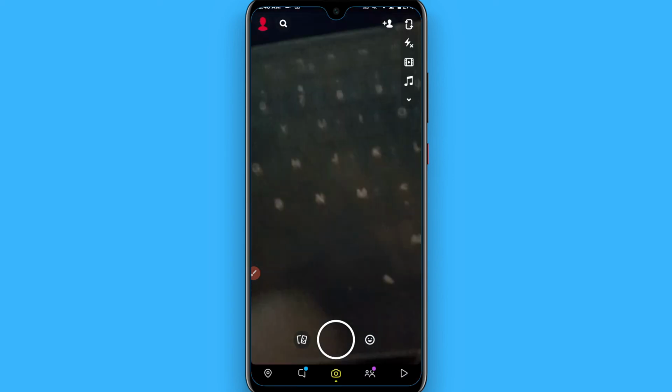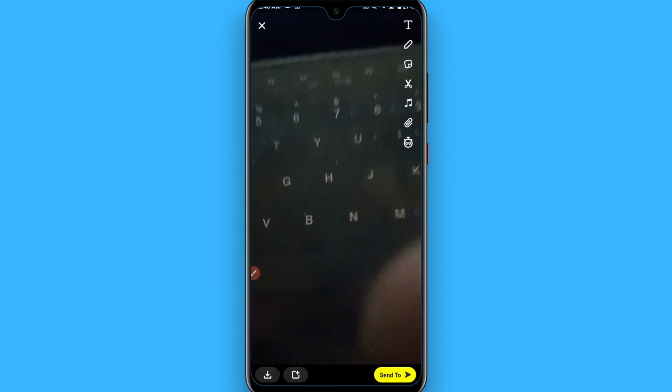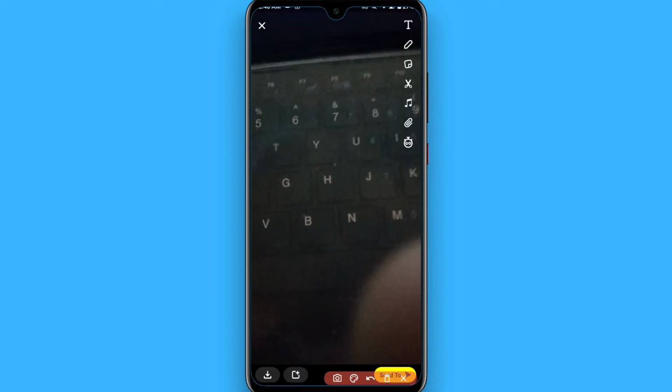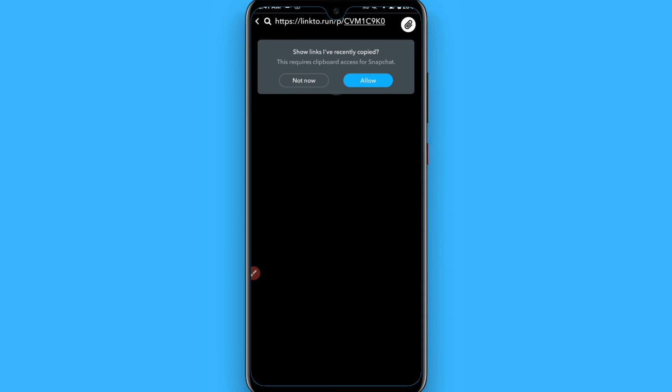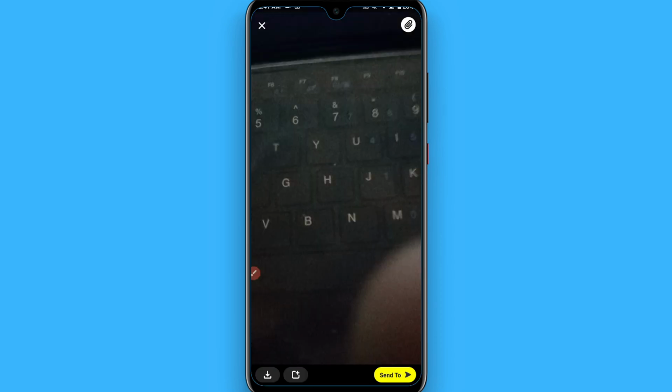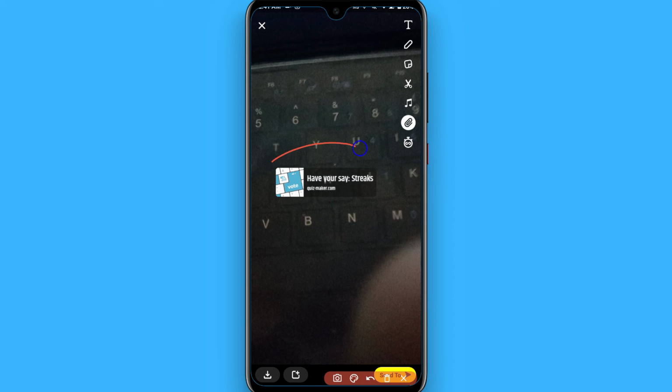Now click a picture and you will see a pin icon here. Simply tap on it, paste the link you copied from Google, and search for it. Now click on attach to the snap. Once you attach it to the snap, your poll is here. Now you can send it as a streak.